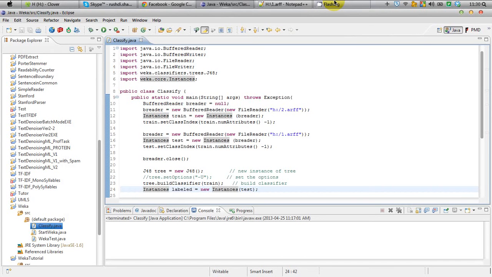In this tutorial, I'm going to show you how, with just a single click, you can train a classifier from the training data, and apply that classifier on unseen test instances to classify them.